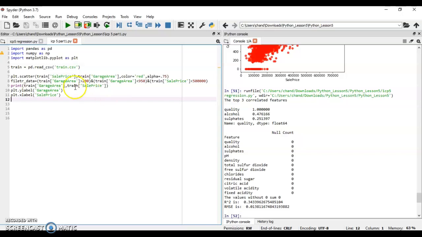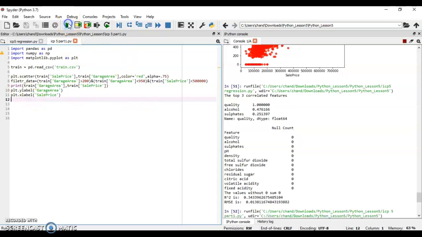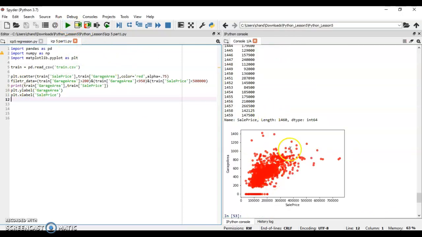And after that, I'm going to filter the data which does not include the outliers. So I'm going to take these limits as my lower and upper limits and filter the data. After that I'm going to print the data. I will run this code and I will show you how this will print. So this is the data I got before removing the outliers.